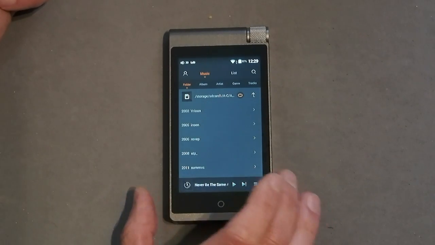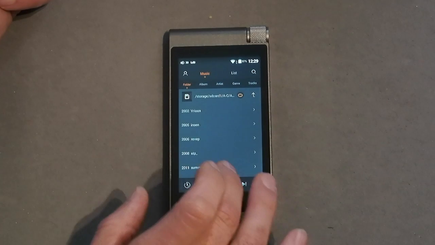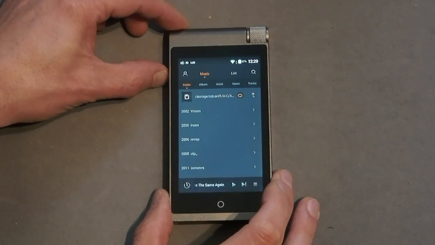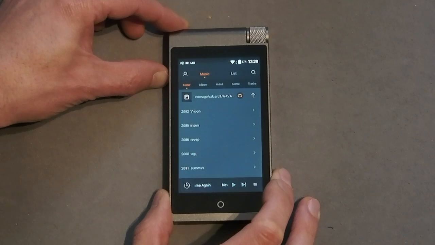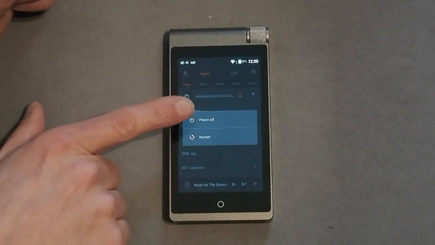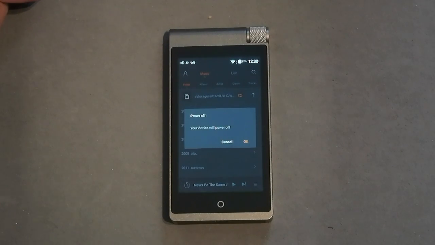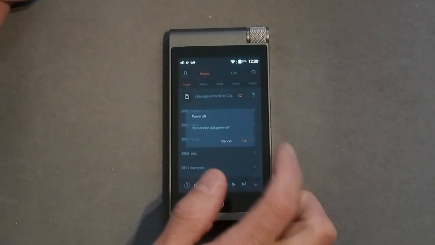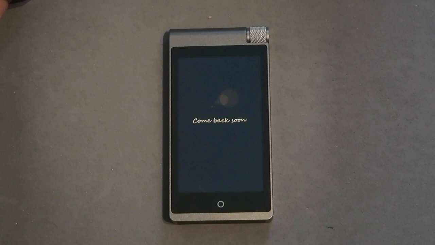So that was a basic tour of the Cayin i5, and the last thing I'll do is just power it off. So hold down the power button for a little bit, and you can either just restart it if something's gone awry, or power off. And you have to confirm it. There we go. And it's nice, it says come back soon. Has a cute little graphic. And pretty quickly your i5 is off.